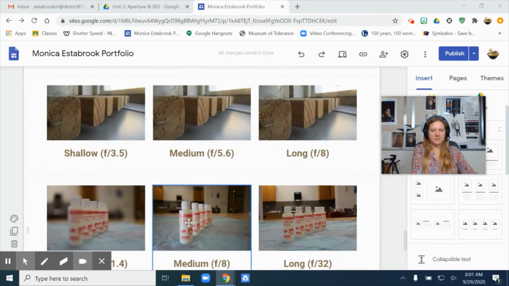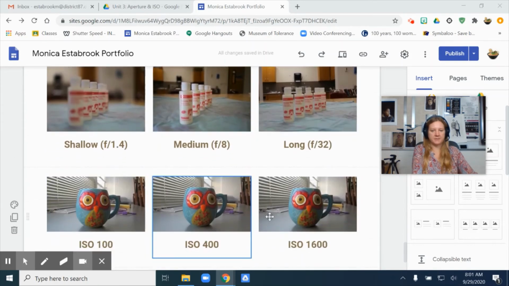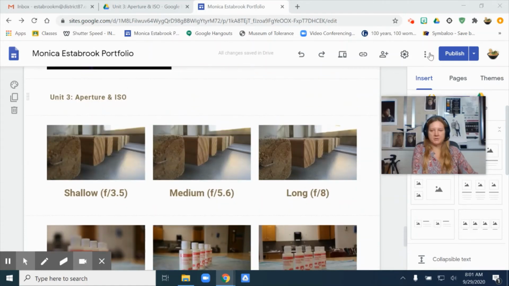I need 2 subjects and then a third subject, but this third subject is going to be showing ISO. It's not going to be showing depth. And then I want you to click publish.